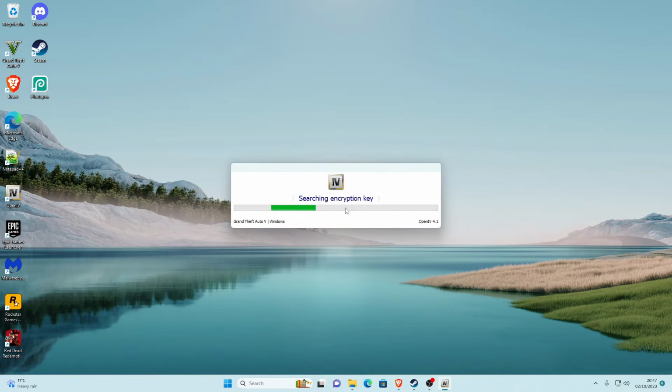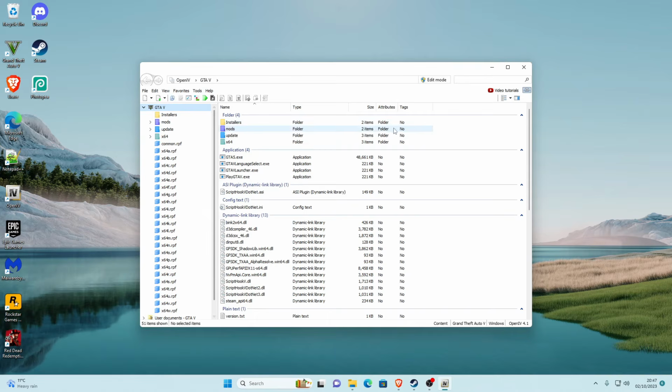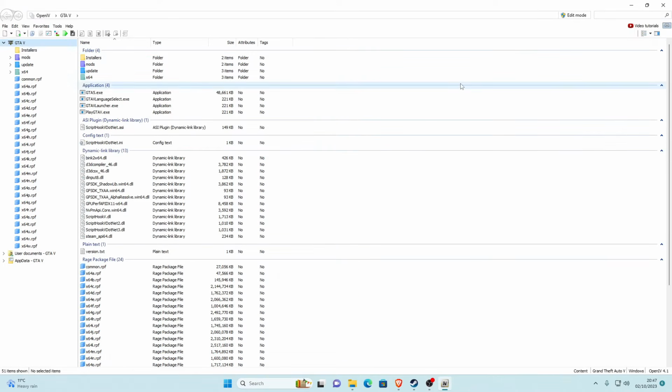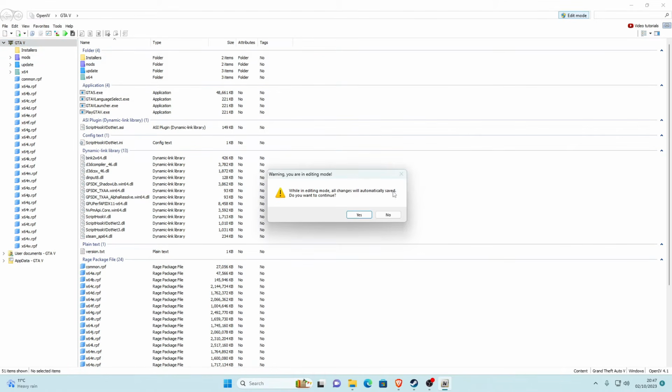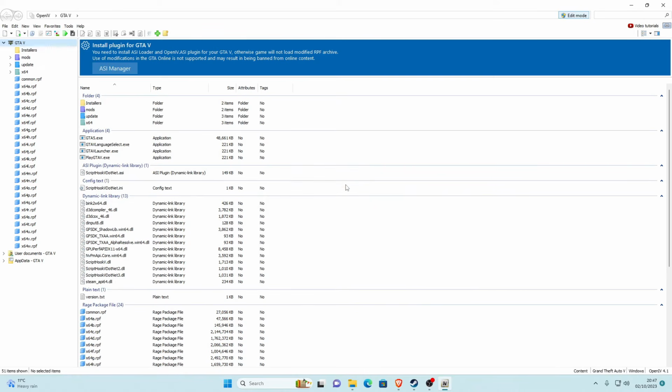Now it should start all up for you. Go ahead and let it start for you. Won't take too long. Now it should load up. Might look a bit confusing at first, but don't worry. Go ahead and full screen it. Now what we want to go ahead and do is enable edit mode, which is at the top here. Just click on it, and then it should say this. Click yes. Now it should come up with ASI Manager.